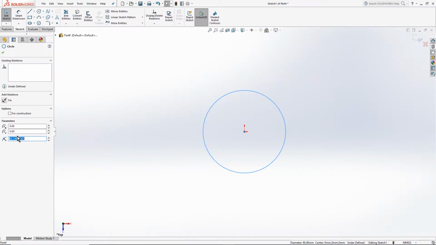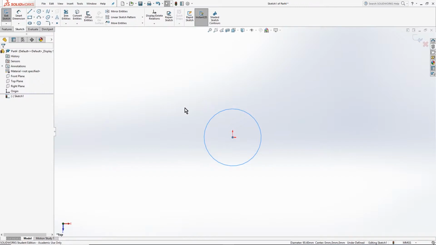I know I want this circle to be 4.54 millimeters in diameter, so that means I'm going to make this 2.27 millimeters in radius. I'm going to use my scroll wheel and zoom way in and hit OK.